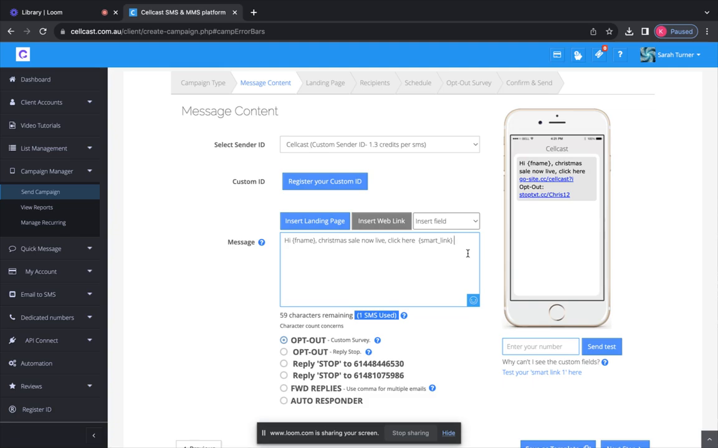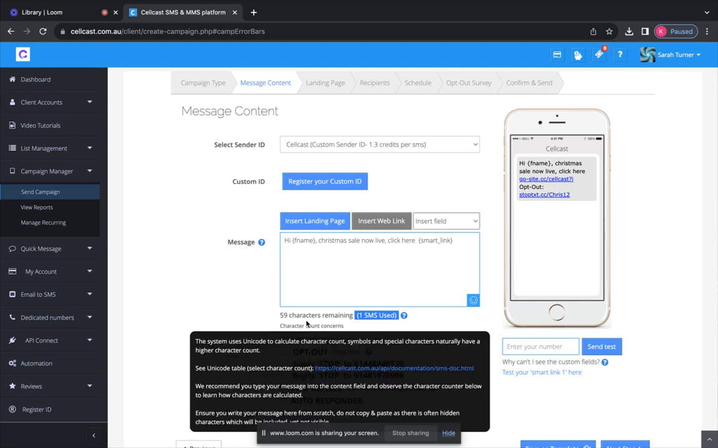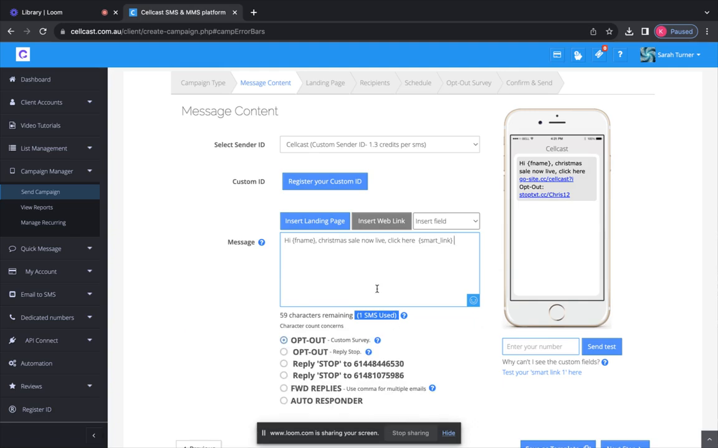So as the message is started to be created, as you can see, the character count has started to decrease. As you continue typing, this will continue to decrease, and it will also indicate how many SMS have been used, as one standard SMS in Australia is 160 characters, but this must include the opt-out. So this will leave you with around 134 characters per SMS. If you do go over this limit, it will be charged for 2 SMS, but your recipients will receive it as 1.